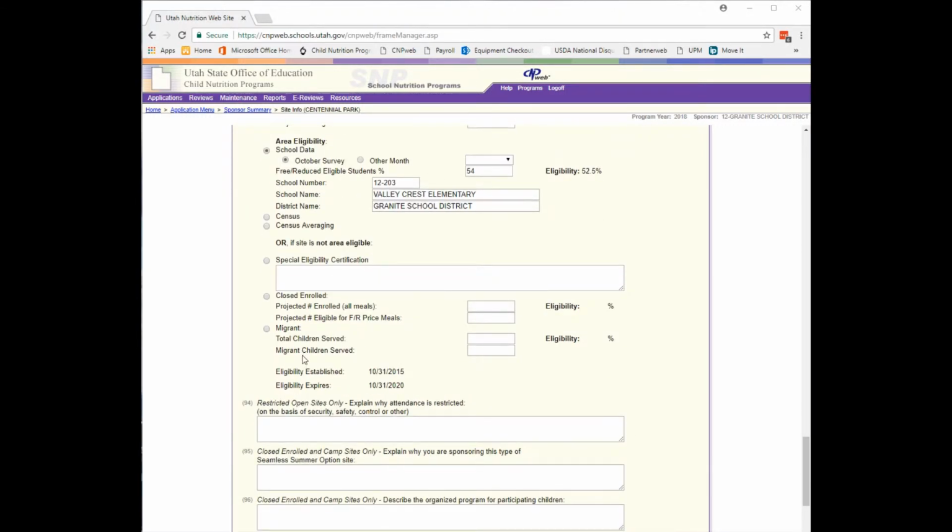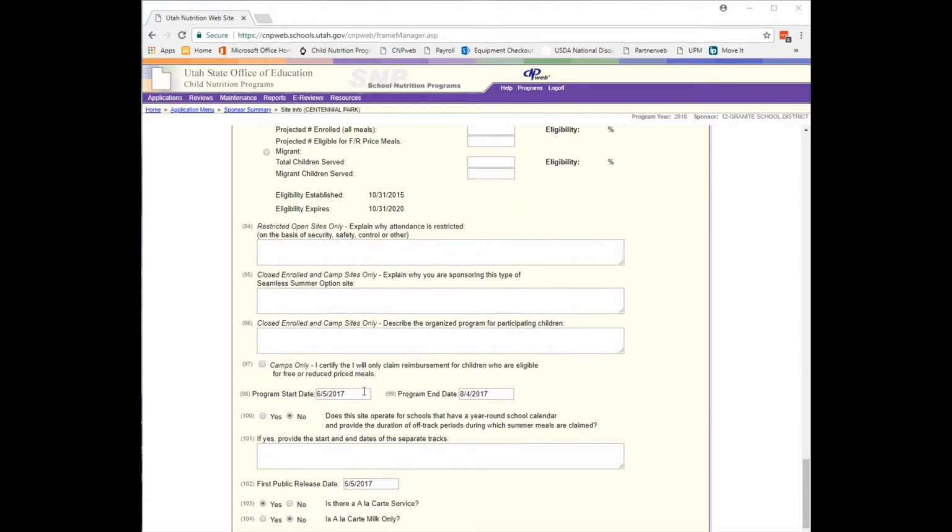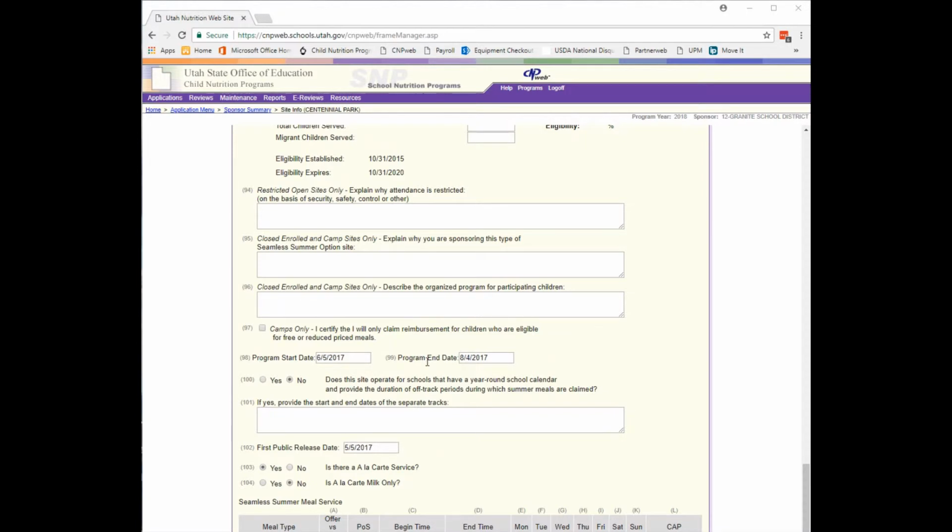Most of you aren't doing closed enrolled or migrant sites, so I'll skip over that for now. Once your site gets approved, and I'll show you at the bottom where I put in the eligibility information, you can see right here when your site is set to expire. So if your site doesn't qualify anymore, you can look here and see, hey, when is that going to expire? Once you do this for the first time, you'll have that ongoing for the next couple of years.